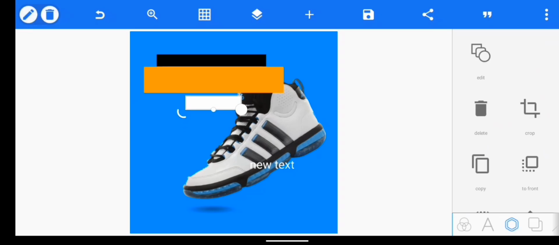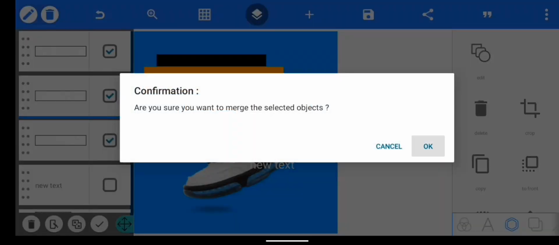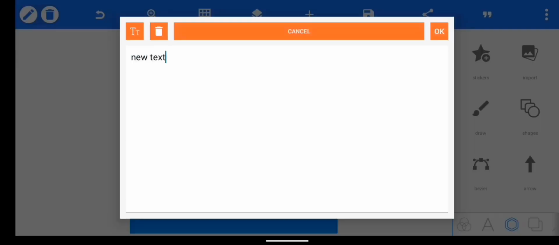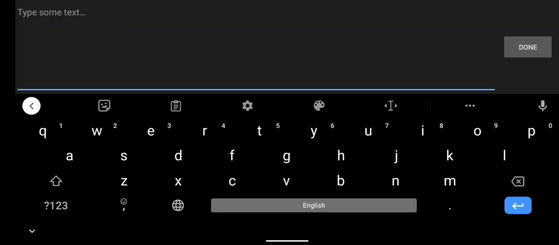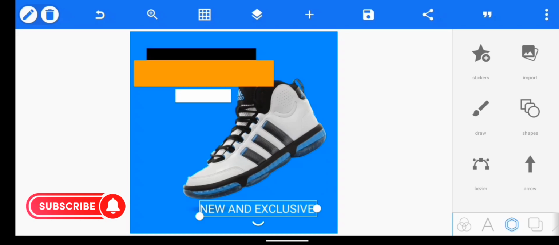After some time, and then change the color of this shape. Adjust the three layers. And then write some text in this box. Something like this type. And then attach the text in the perfect place step by step.